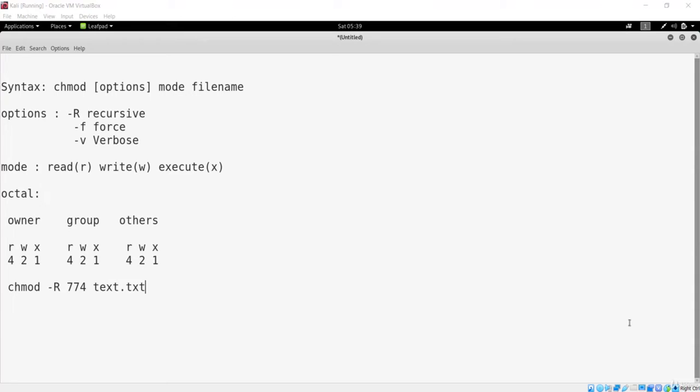Welcome to this lecture. In this lecture we are going to learn about an interesting command, which is the chmod command. So we'll see the syntax and how to execute it.